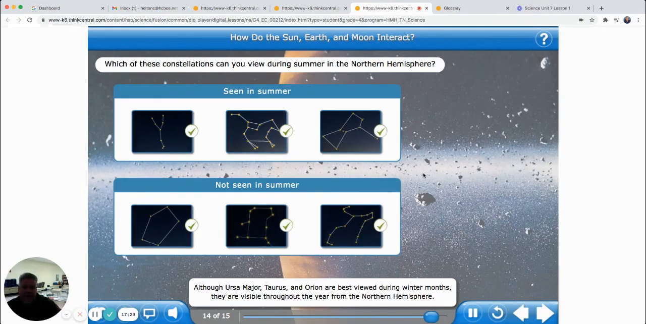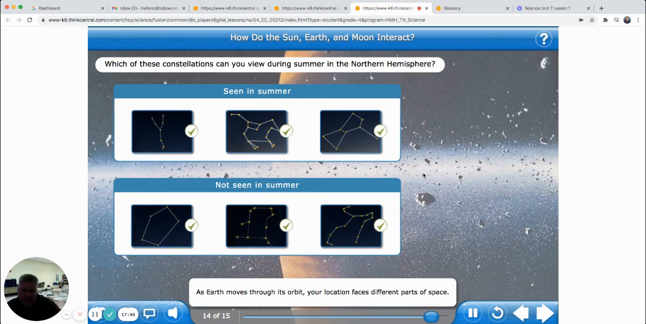Good job! Although Ursa Major, Taurus, and Orion are best viewed during winter months, they are visible throughout the year from the northern hemisphere. Gemini, Auriga, and Perseus can be seen only in winter in the northern hemisphere. As Earth moves through its orbit, your location faces different parts of space. So constellations seem to move across the night sky throughout the year.